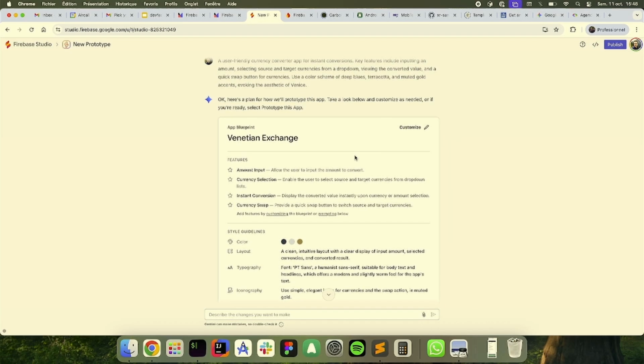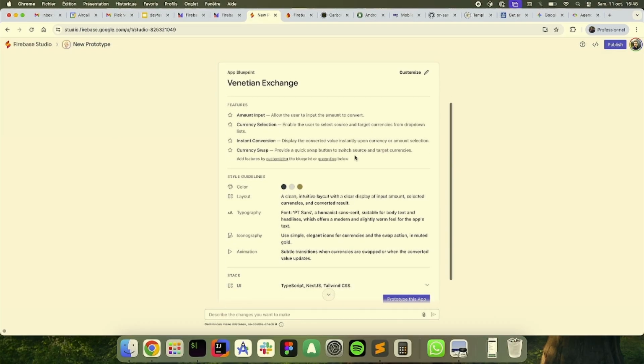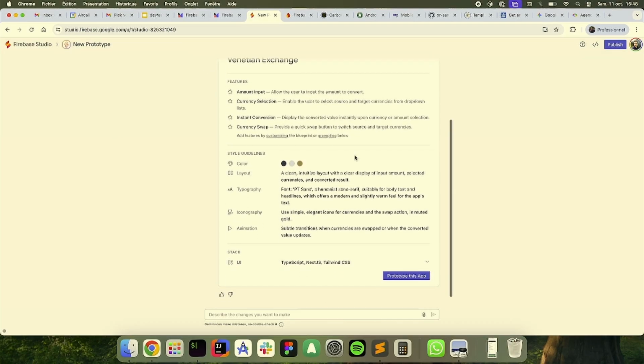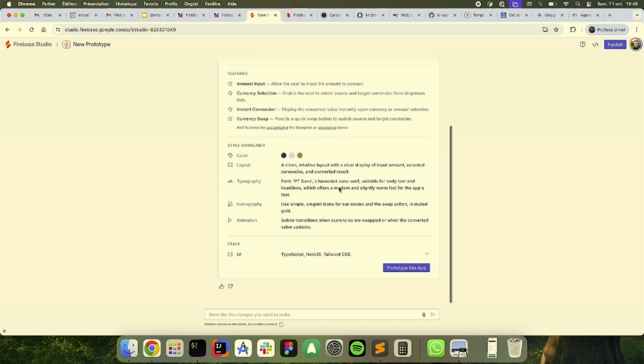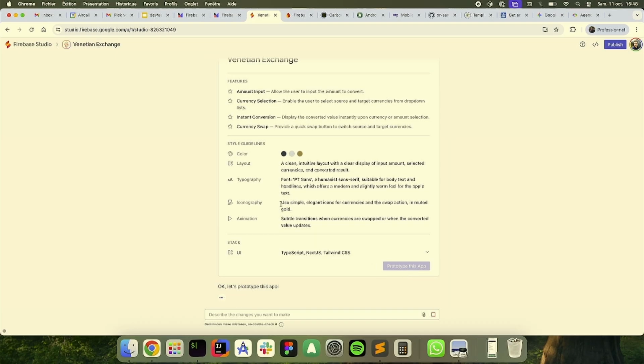Firebase Studio is giving us the blueprint of the thing, and when you start building an application with the prompt, it always gives a web application powered mostly by either React or TypeScript, Node.js, the basic web setup. It gives also a set of colors, the plan, the typography, the iconography. Everything's going to be generated by Firebase Studio. And we say, okay, let's prototype this application.